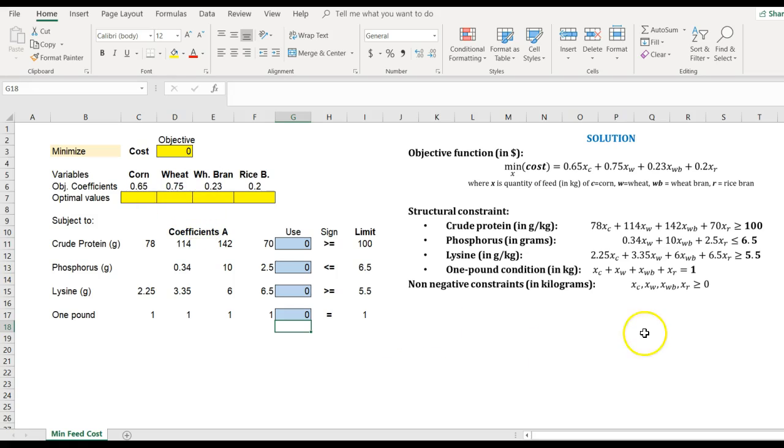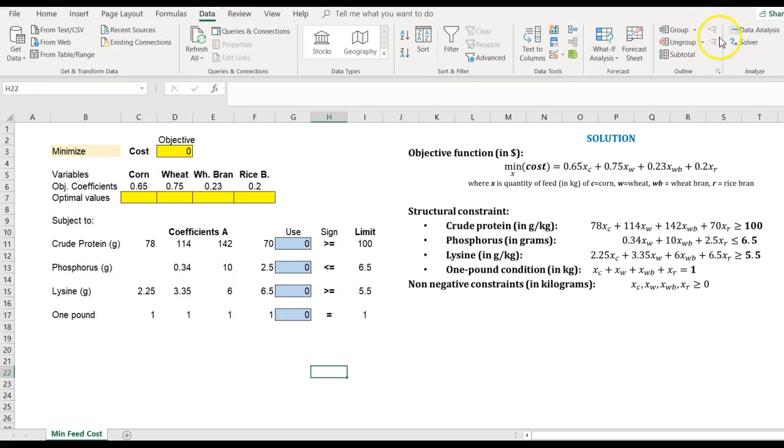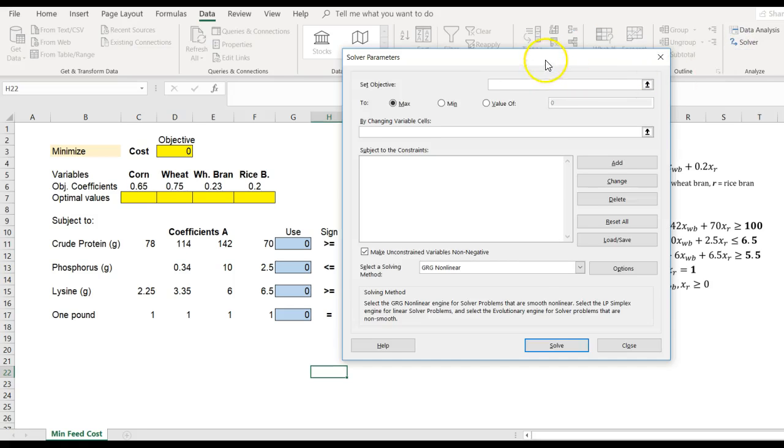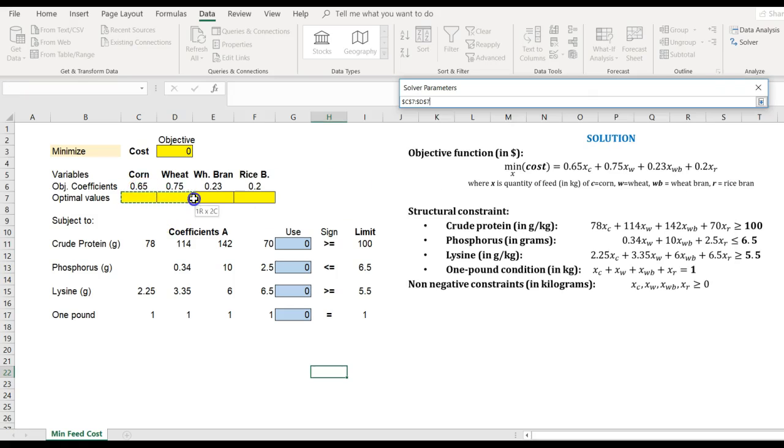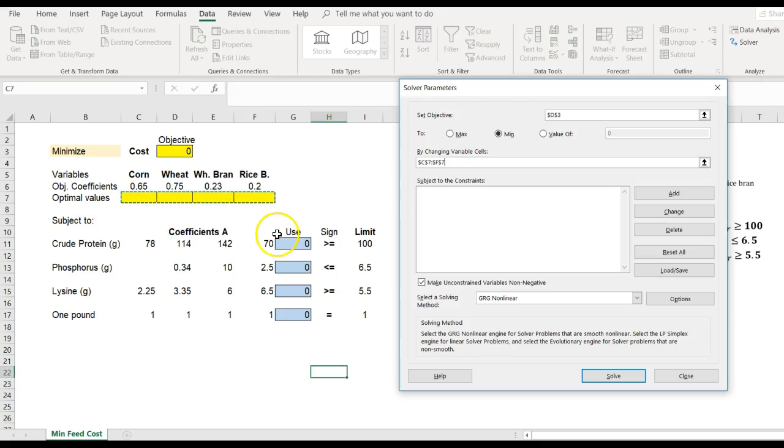Now that we have the formulation implemented, we can use Solver. We select Data and Solver. First, we need to select the cell that represents the objective function, which is D3. Here we want to minimize this objective function. Then we select the 4 cells that represent the optimal values for each of the products.